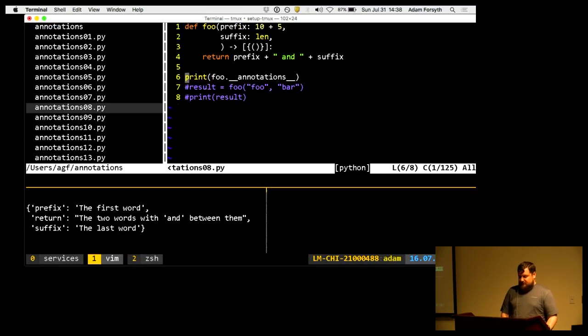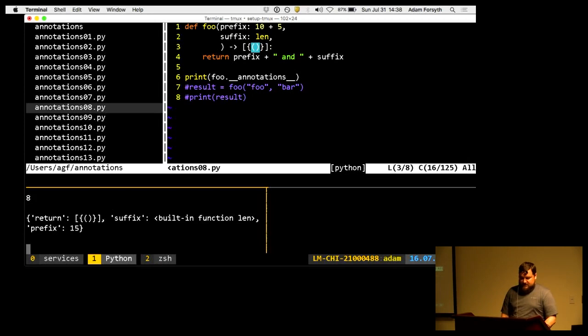So like was mentioned before, these annotations can be not anything, but a lot of different things. Any valid Python expression. So you can have the prefix annotation be 10 plus 5, and you can have the suffix annotation be the function len that gives you the length of a sequence in Python, and then you can have the return value be a list of a set of a tuple, which is meaningless but looks funny. So if we just run this, we see that we get that same annotations object, except that they're no longer just strings. You get 15, it's added the 10 and 5 together, you get the length function, and you get your strange list.